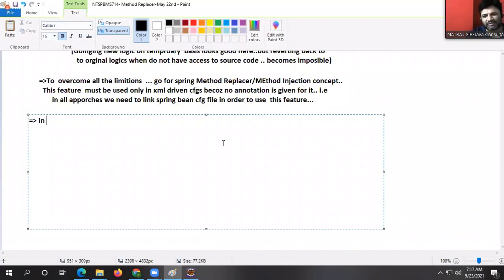The other day I introduced the @ImportResource annotation. To work with the alias tag I have introduced it, right?